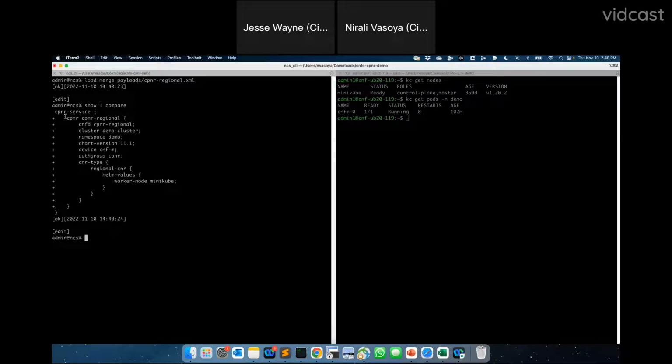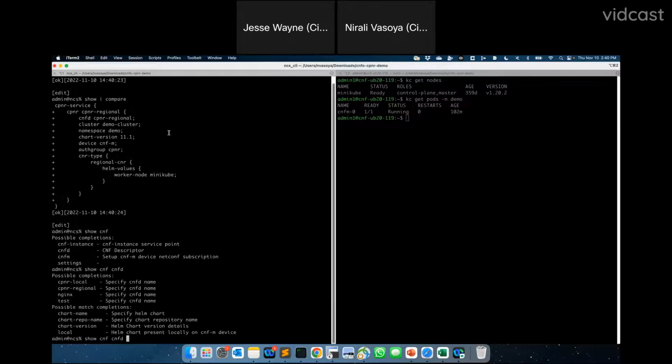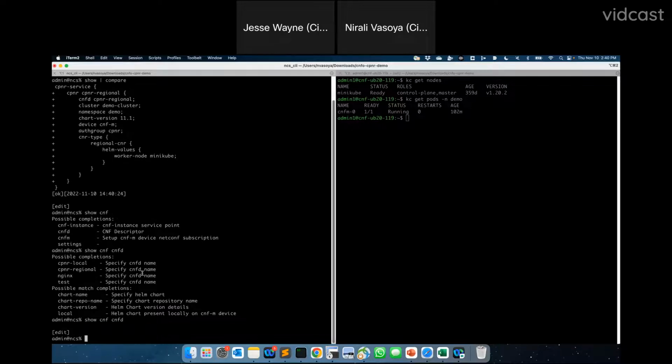If you see here, you're simply saying this is my service name. I want to call it CPNR regional. This is my CNF. These are some of the pre-populated CNFDs that I have here. So I have CPNR local, CPNR regional, and Nginx. Okay, and then you can specify which cluster you want to deploy this on.